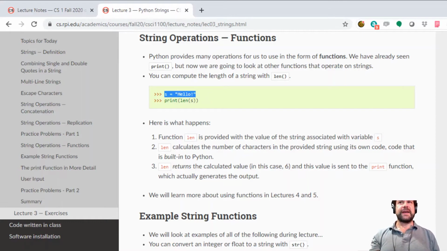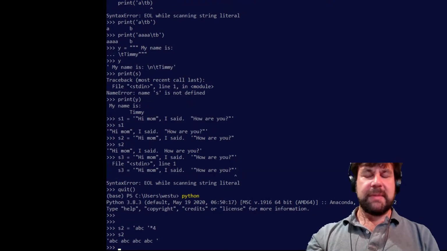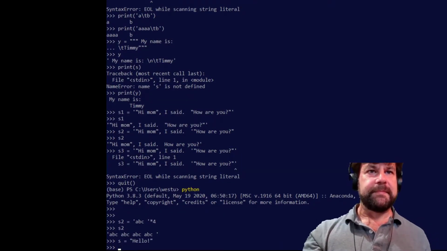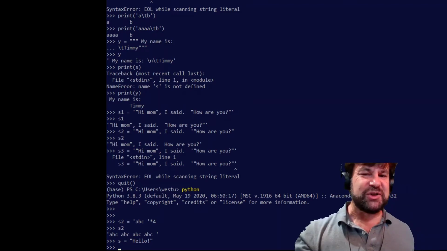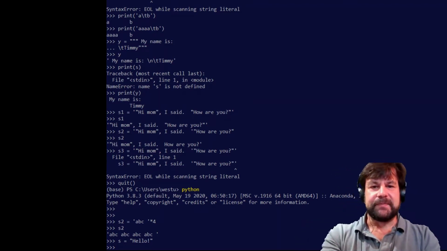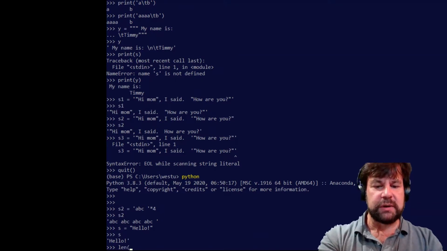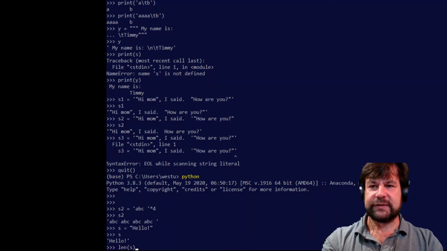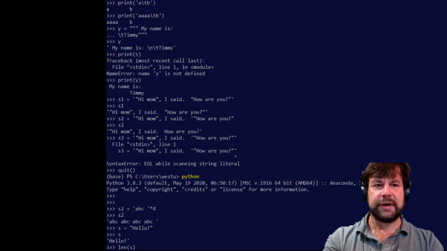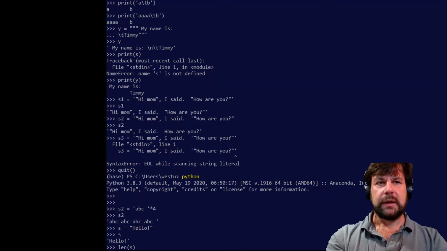I think for right now I'm going to stay in my PowerShell because I'm not sure if I have any more tabs coming up. So we can have s equals hello. S now has the value of hello, and one of the things we can do is ask for the length of s. Just hit return. Enter will give you a new line.